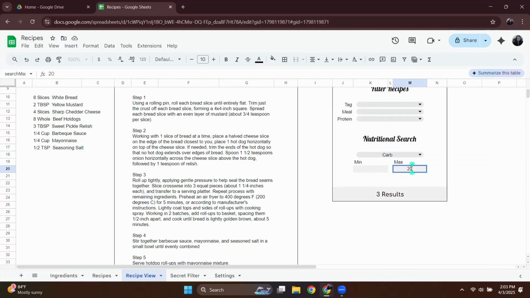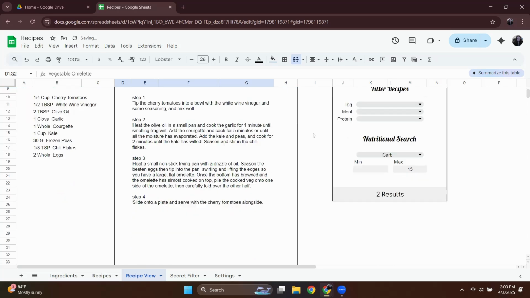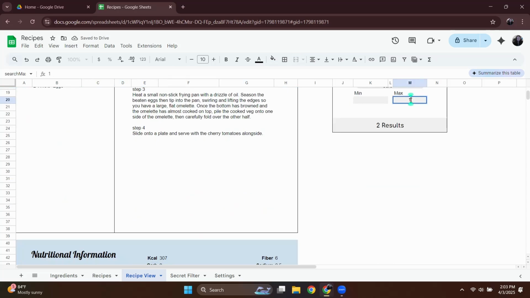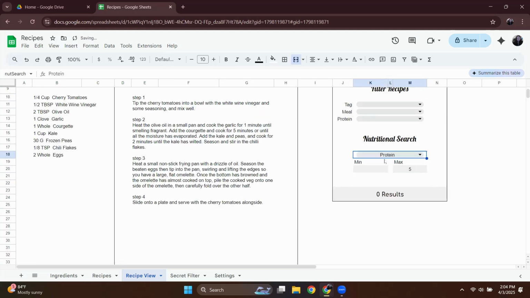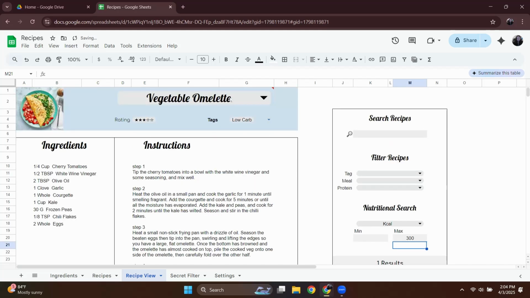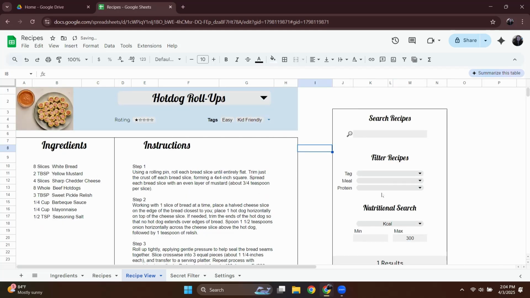Let's test it out. And it works. Now we can filter recipes on any nutritional column just by choosing the type and setting a range. It's a flexible, dynamic system, and it makes our spreadsheet one step closer to a real meal planning app.